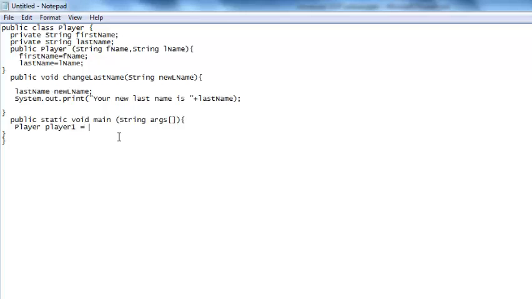And then equals new Player, and then parentheses. Between parentheses, we need to type in the first player's first name and last name. Because they are textual values, we must include the first name and last name values by using 2 double quotes. The first player's name is John Williams.